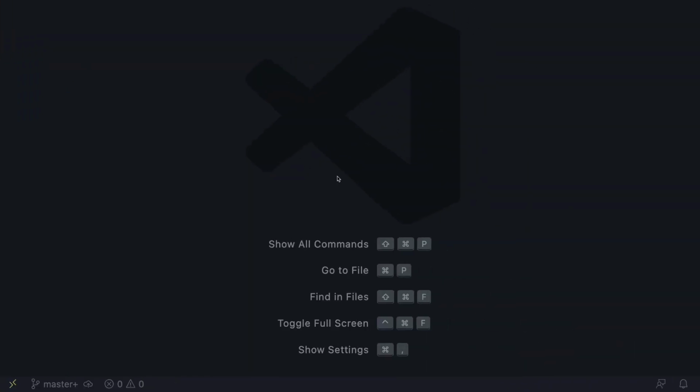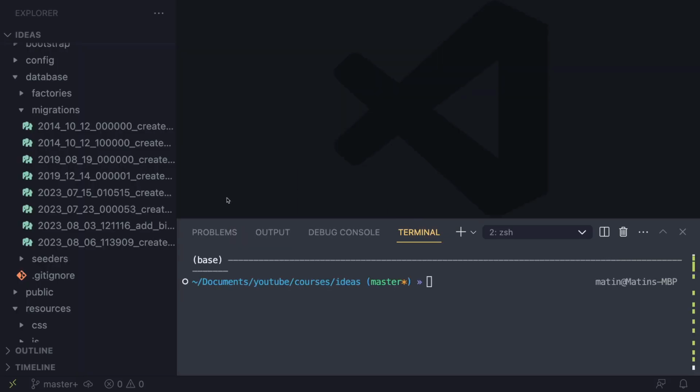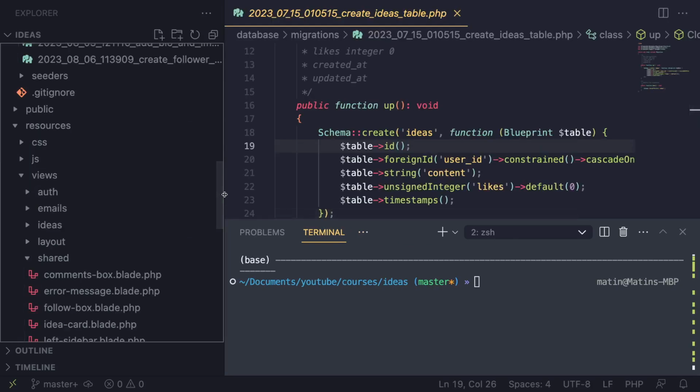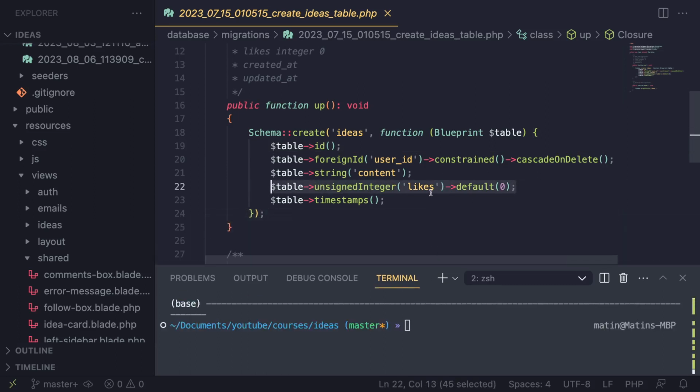I have my code editor on this side. Let's open it up. Now, we already have a likes column on our ideas table. I'm not quite sure why I added this. I think I was just on autopilot when explaining this part. We could technically use this column to store our likes, but it has two main issues.